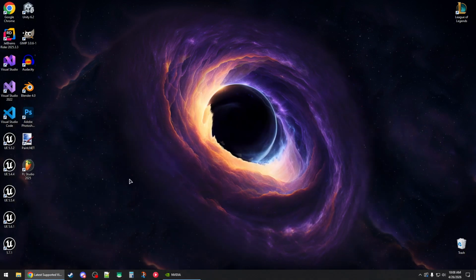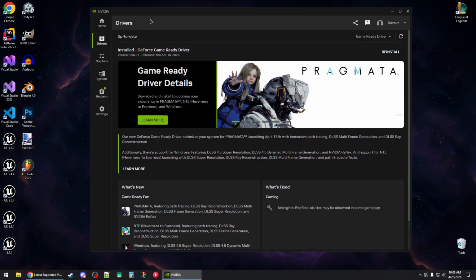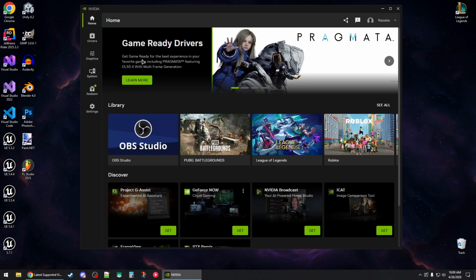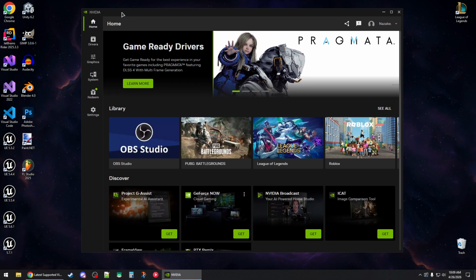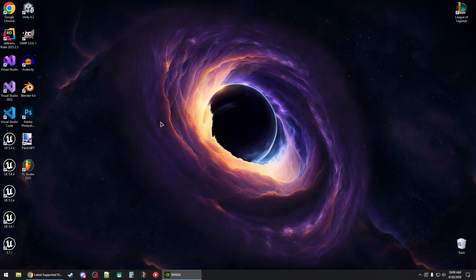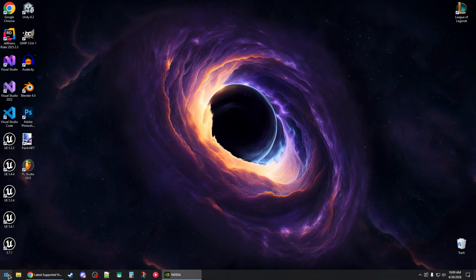Now, right after the restart, you'll also need to check if your GPU has the latest driver updates. So if you have an NVIDIA GPU, you'll need this NVIDIA app here, where you can go to drivers, check for updates and install them from here. And if you're running AMD, you'll need to install the AMD software and do the same thing.